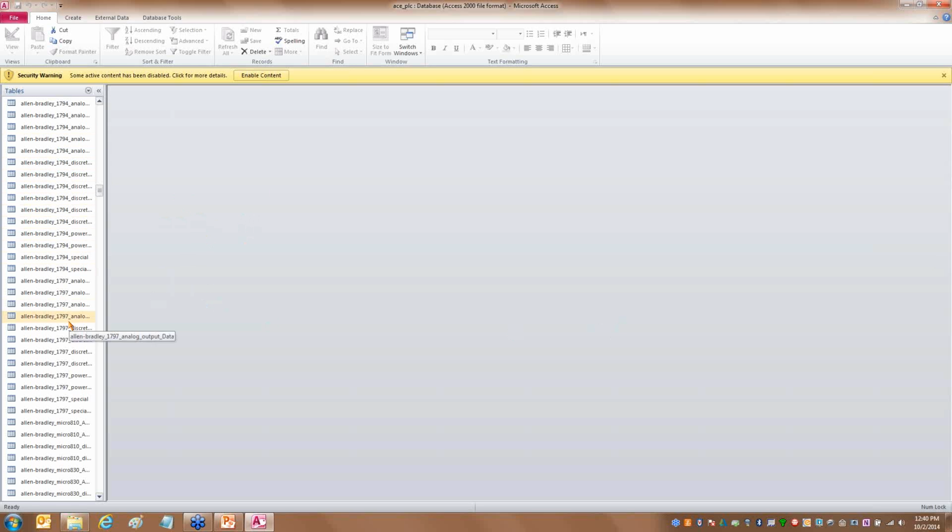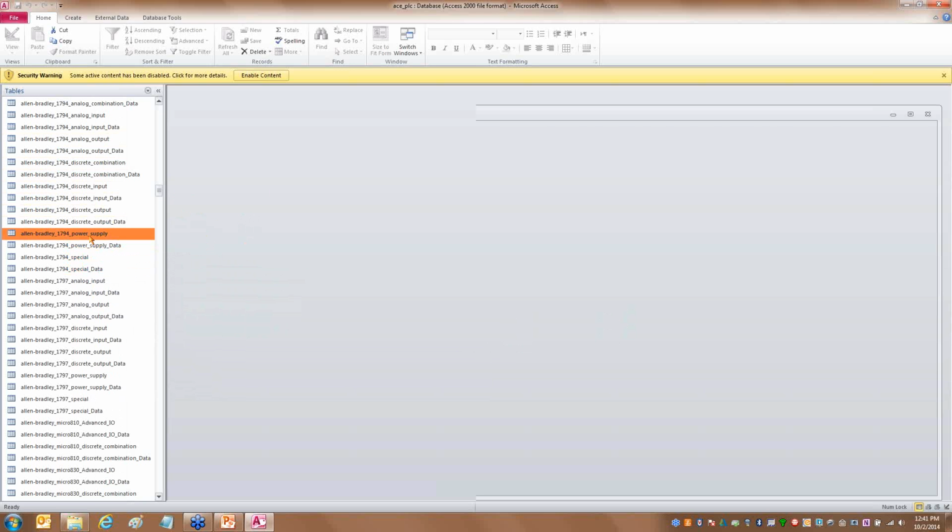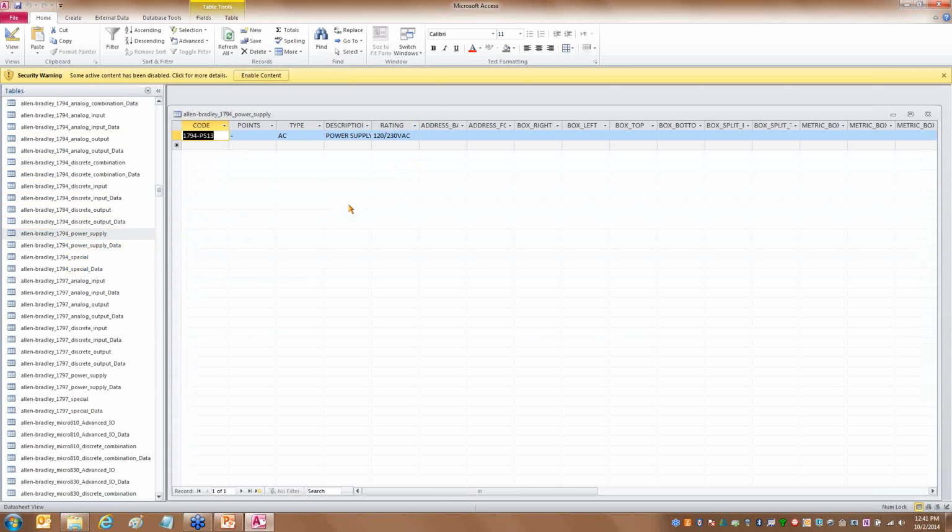But let's say I'll just grab one here. Let me see which one I want to get. Here you can see for a 1794, there's a special and a special. Let's do the power supply. There's a power supply and a power supply data. This power supply one is where you have information that's going in the module information. Now, one I'm going to point out here is address base. This is where you can tell it decimal or octal or hexadecimal.